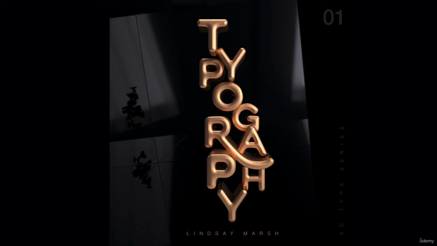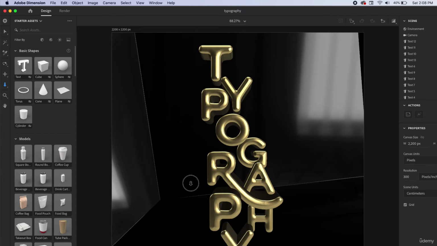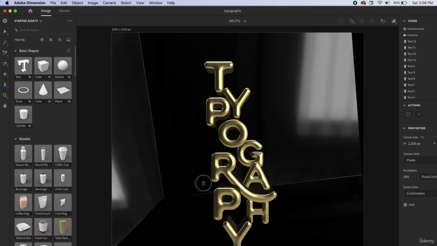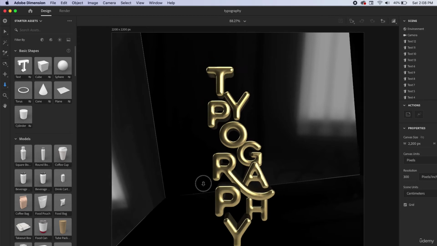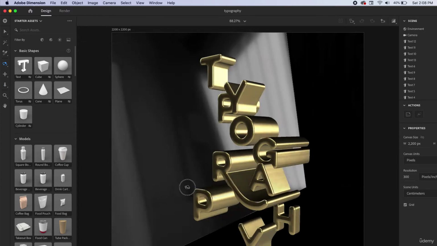Blender's great, but it's going to take hours and hours of practice to learn Blender. Well, the only thing about Adobe Dimensions is there's not the ability to animate like Blender has. It's going to be static 3D. So this is the typography poster that I created here. It's just got some gold material. All of these letters are individual letters.